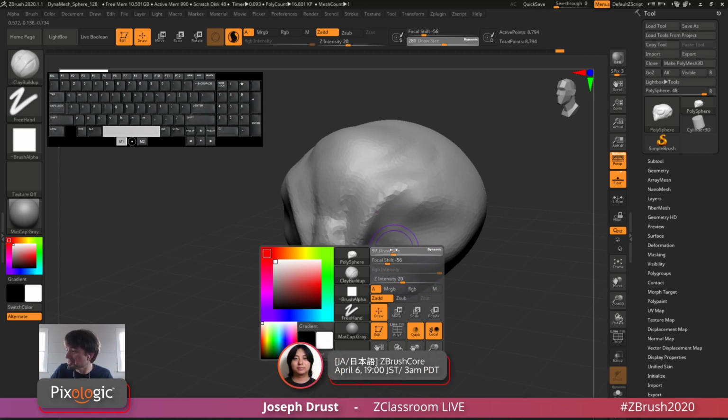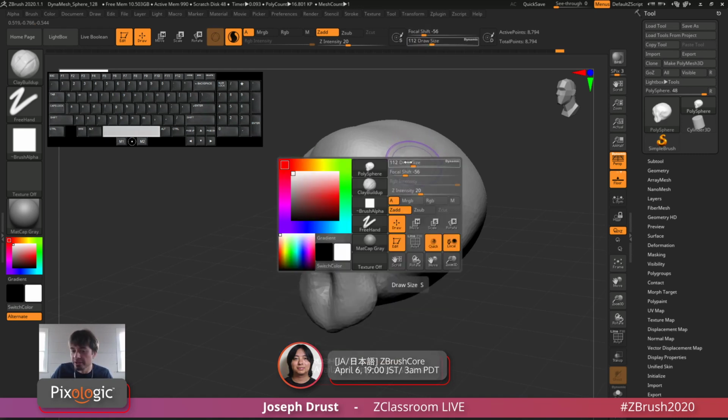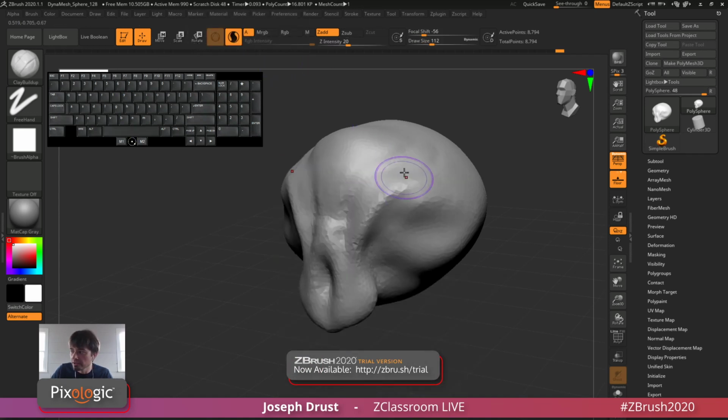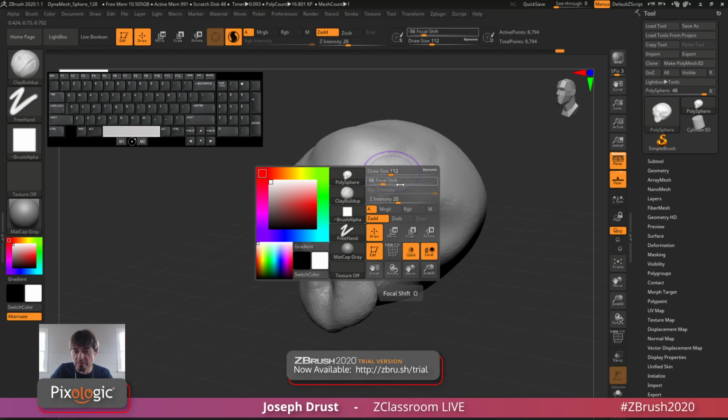I was trying not to hit this, but this is one of my common keys. So if you press spacebar, this will also give you this pop-up menu here, and a lot of the different values that live up on the top here can be accessed in this pop-up menu. So you can see in here I have my brush I can select. I also have my draw size.